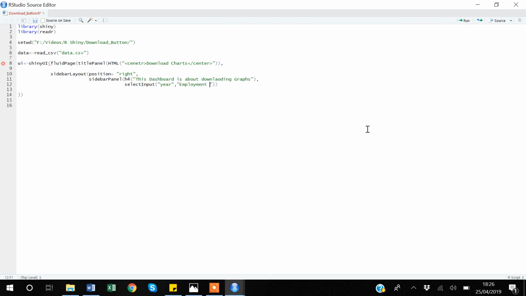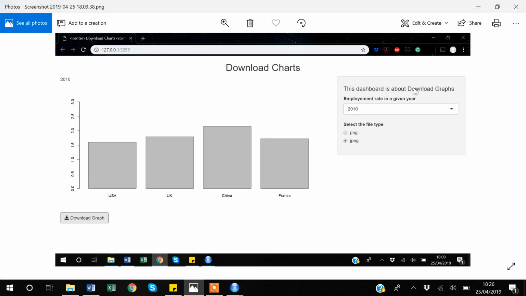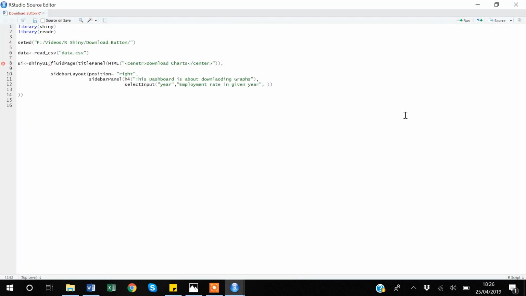I'll be saying employment rate given year. And the thing is how many options I want to give. I want all the years to appear when I click this down arrow. So I will be starting with my sequence. I have to create a vector, so I'll be creating a vector by just using the sequence function.